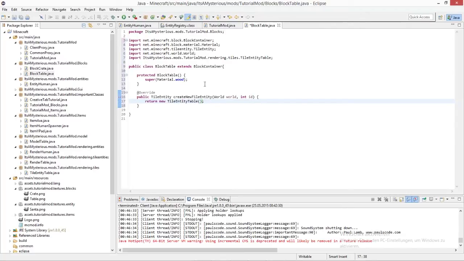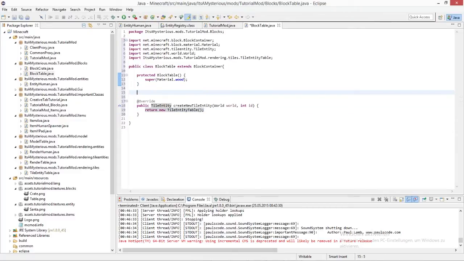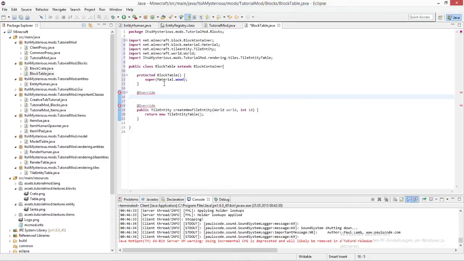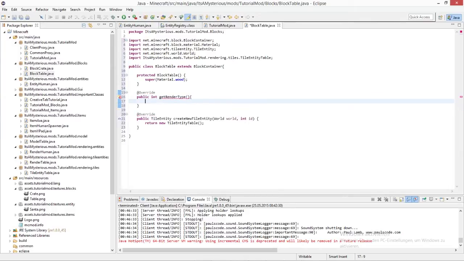Now, there are some other methods we need for the block. First of all, we'll have to say that the render ID of this block is not set. So we'll put in add override, because it overrides the super class public int get render type. And those nice brackets, and put in return -1. So it is not set.